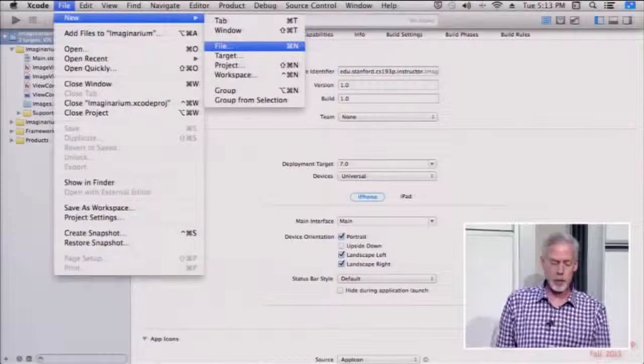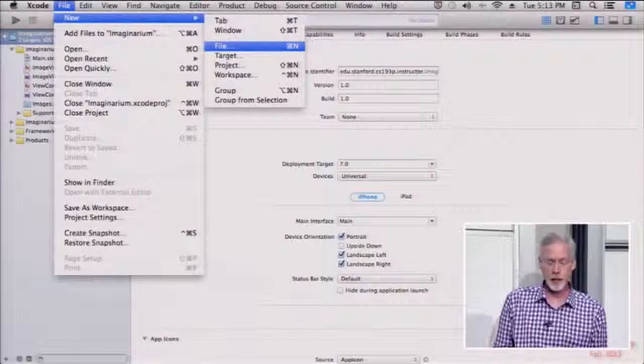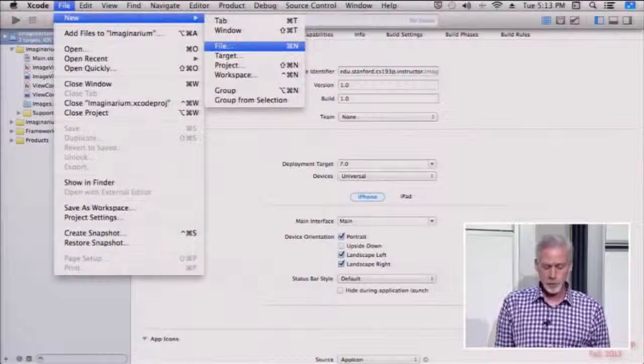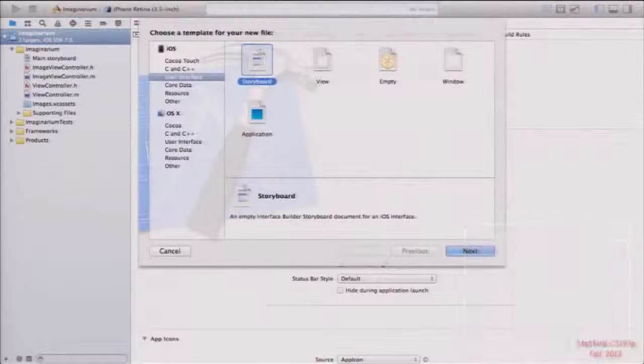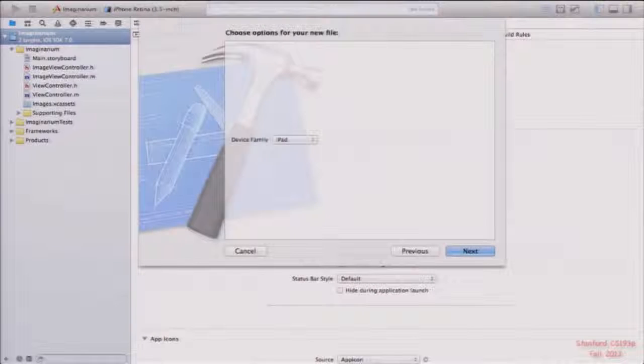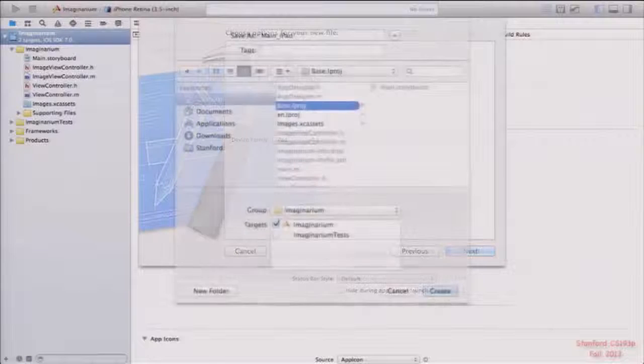And the way you do that is with new file. That's how we make everything new in Xcode. And when you go to new file, instead of saying Objective-C class or something, you go down to where it says user interface. That's the third one down right there, see? And then inside there, you can make a new view or a new window. You're going to make a storyboard. So you click storyboard. It's going to say, what kind do you want? I want an iPad storyboard.